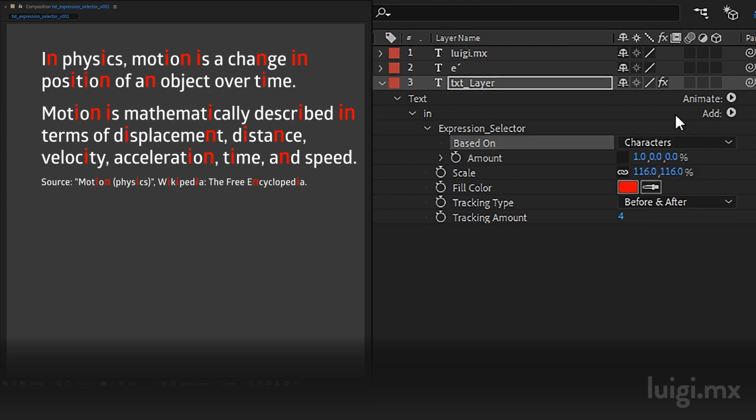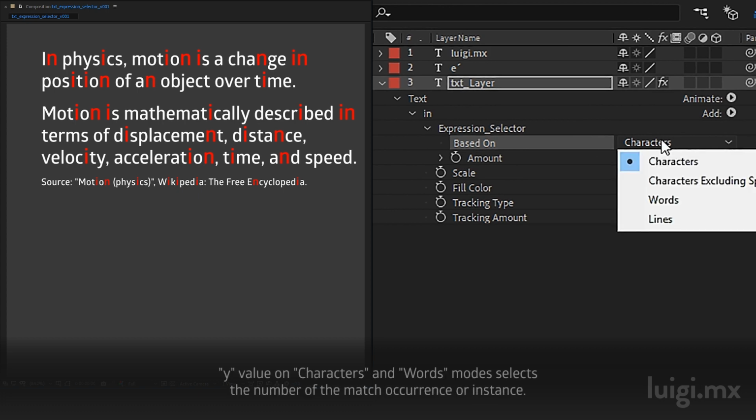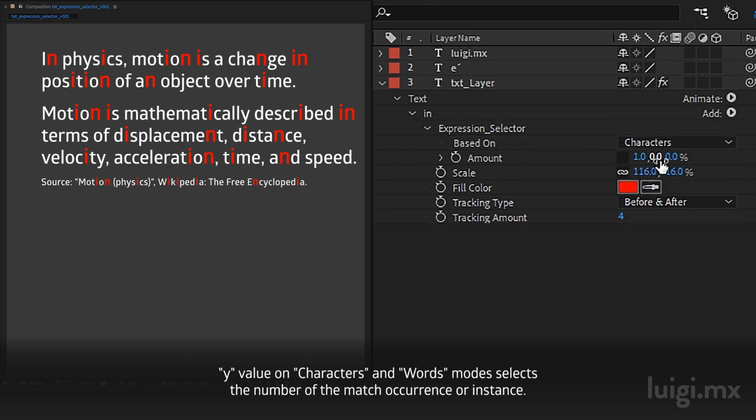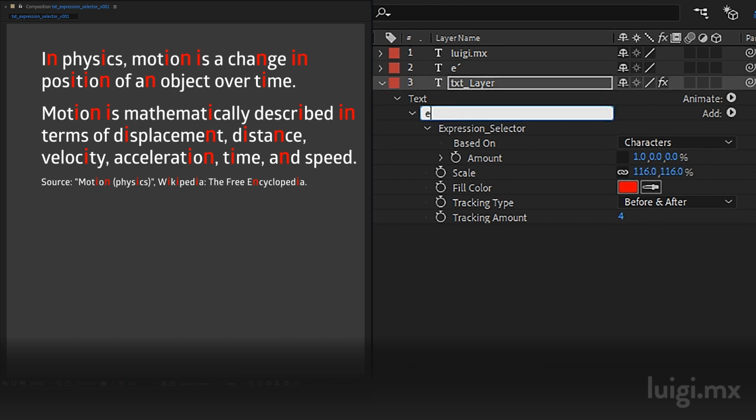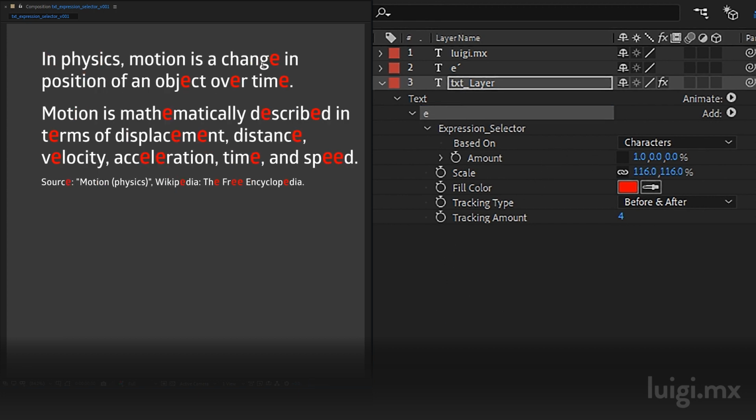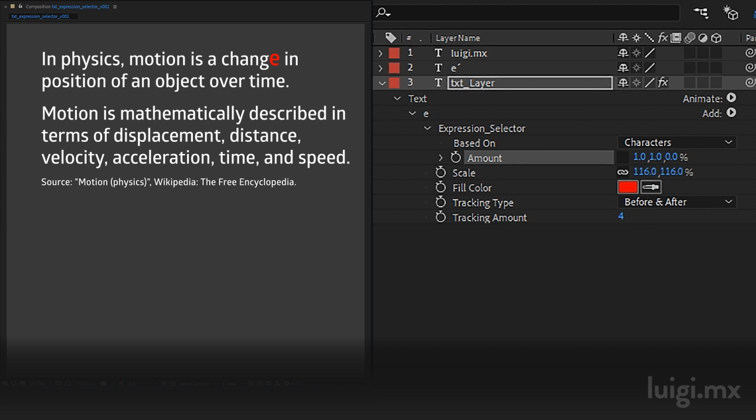For instance, characters are going to have a different meaning. So for let's say for characters and words, these two, y is going to represent the instance number of the match. Let's go back to something simple like e. So we have a number of e's all over this text, but if we say, okay, I want just the first e, that's the first e. If I want the 10th e, that's the 10th, or the 5th, right?